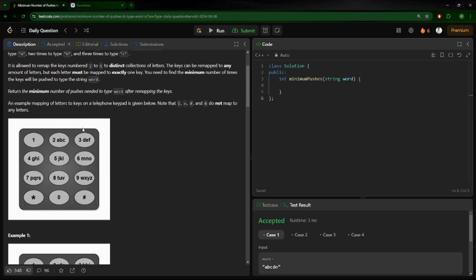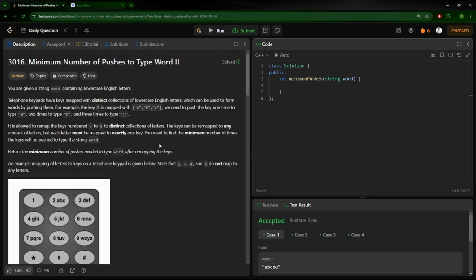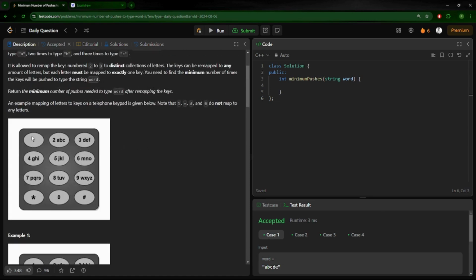And what this problem states is that we have a keypad, a normal phone keypad that we used to have back in old days, and there are some characters mapped to each value. That is, in a conventional keyboard, ABC is mapped to 2, DEF is mapped to 3, and similarly till 9. And we have been given a specific note that 1, 0, star, and hash cannot be mapped with any value.